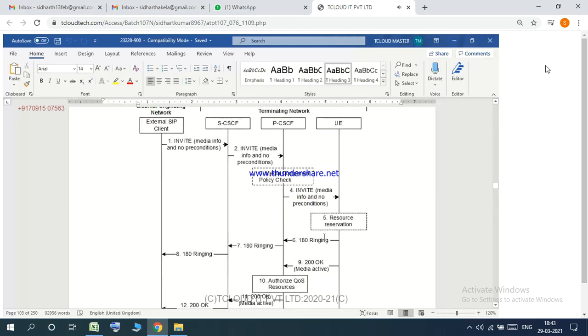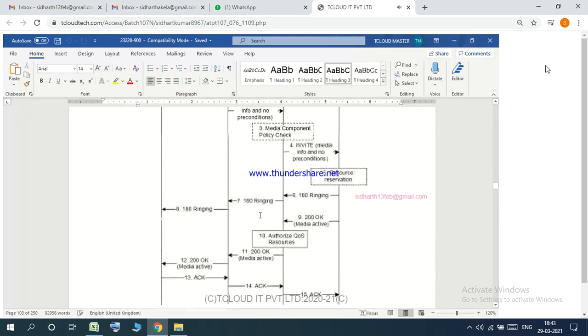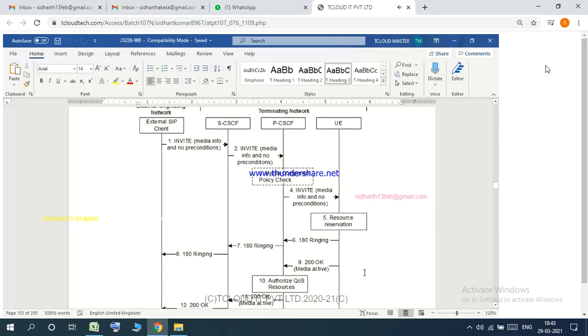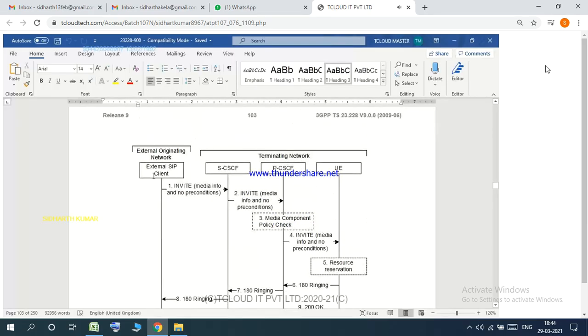UE will do the resource reservations, ringing, OK, acknowledgement. Everything else is the same. All these mechanisms are the same. But the only difference here is that the external SIP client is generating it. For example, let us take an external SIP client like BSNL. Let us assume BSNL doesn't have an IMS network, just for this time's sake. But BSNL has a traditional SIP environment. There are traditional SIP users present in the BSNL network. So they have traditional SIP IP environments.